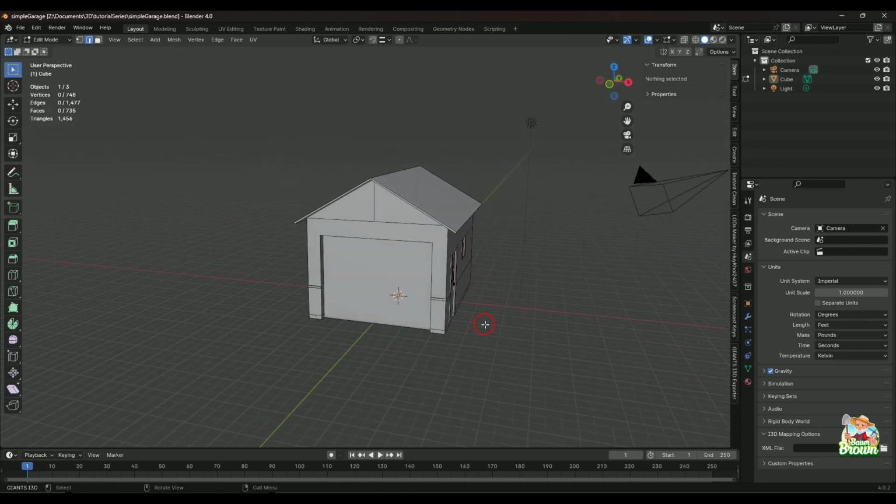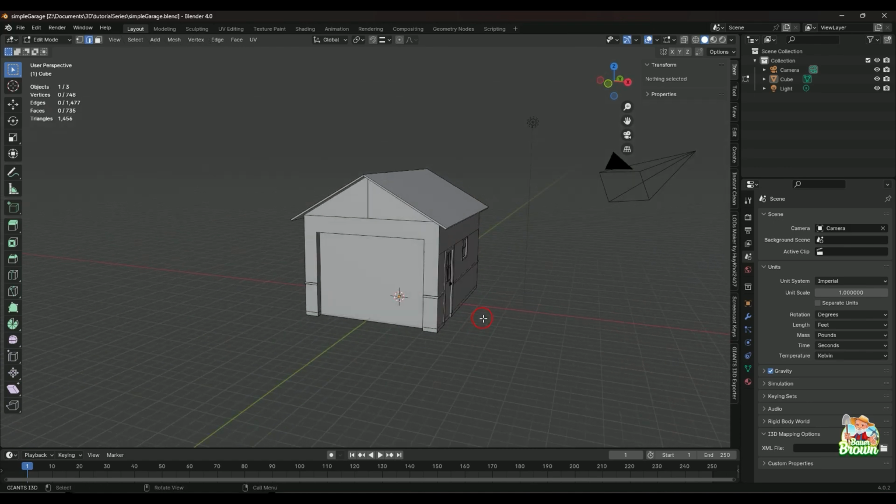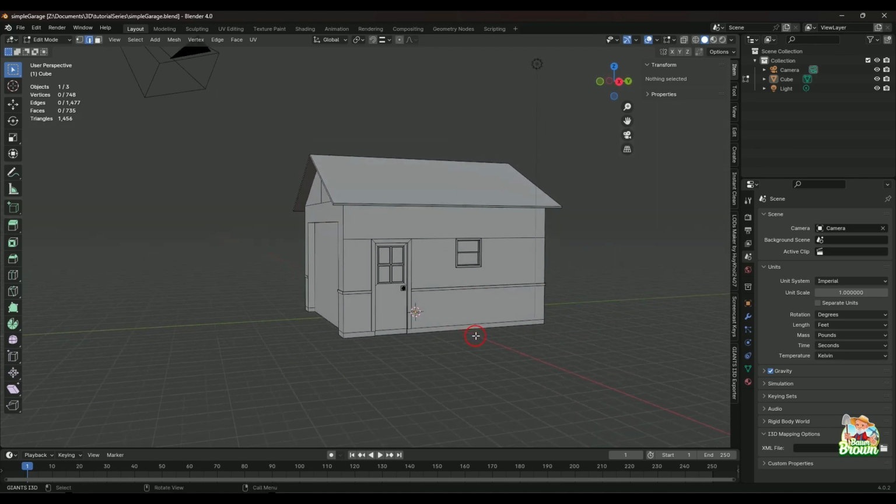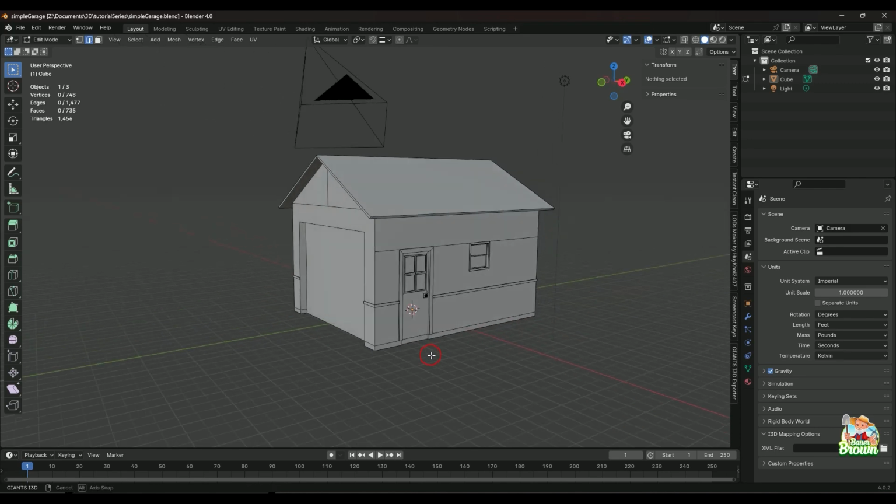What we're going to do is continue texturing. As you can see, I have the garage that we built. Hopefully, you saved yours because you're going to need it for this video. We're going to continue texturing this.